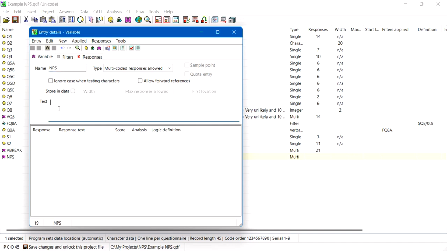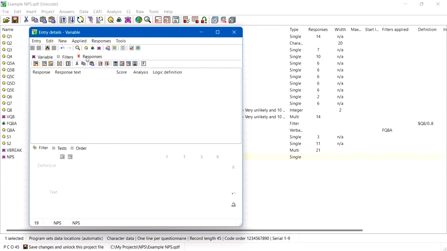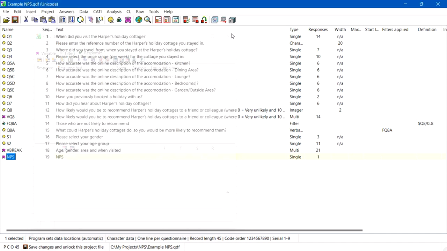text. It is single-coded with just one response using the definition F and the text NPS score. This response text will be included on our table, so if you prefer, alternative wording may be used. After closing the NPS variable, we will save our work.